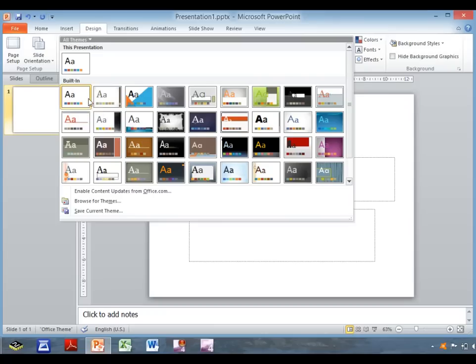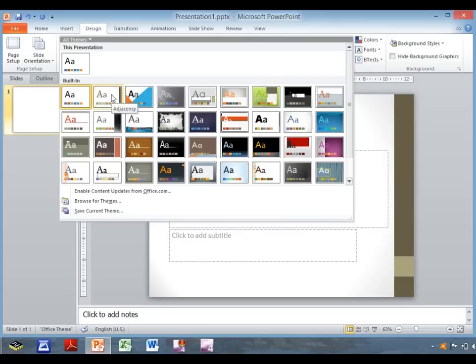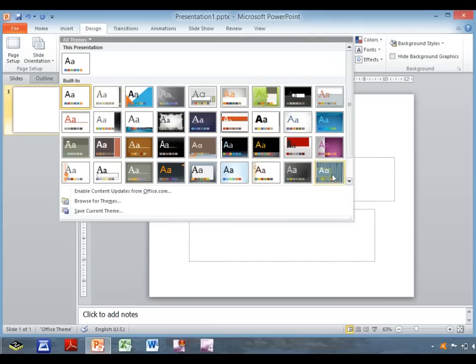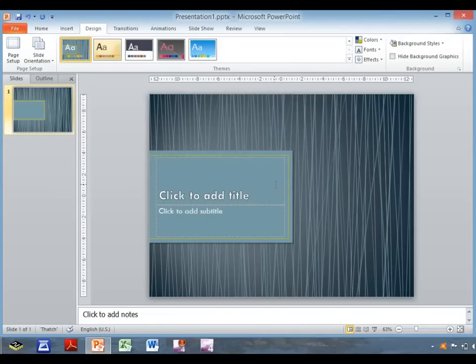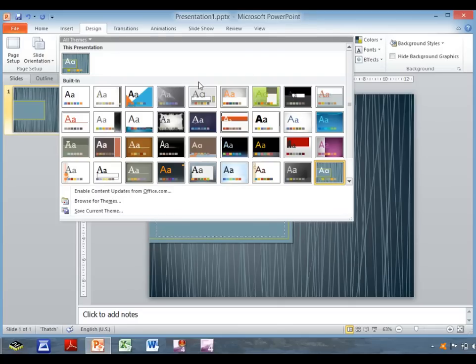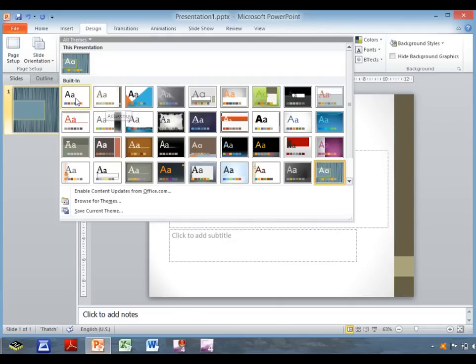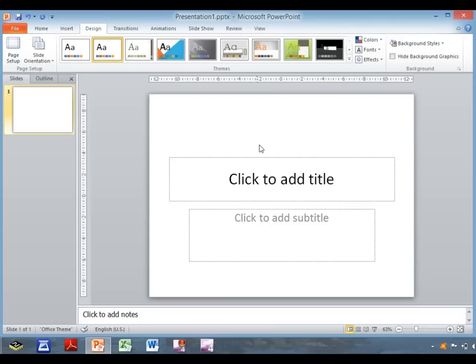Choose a very simple and light color theme. Don't select a complicated theme which will make the audience uncomfortable. For the classroom, choose a light color theme like this one. I will keep a plain white color background here.